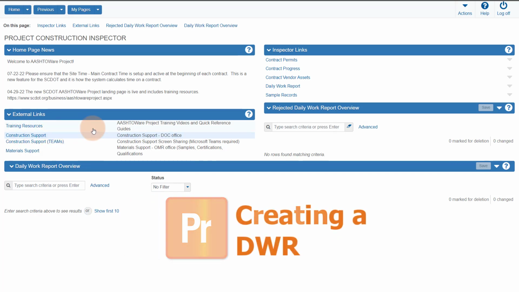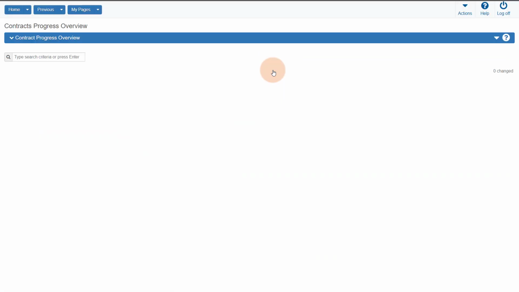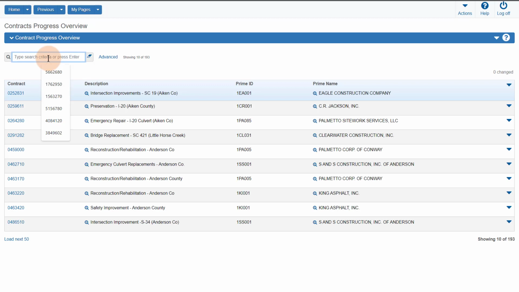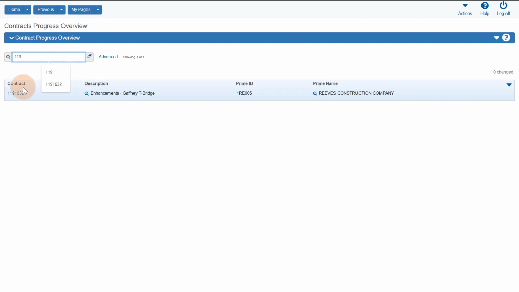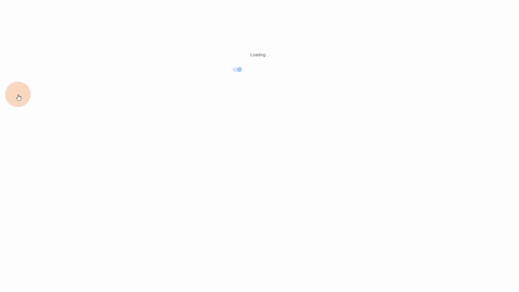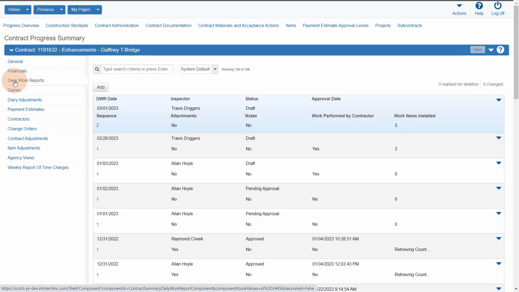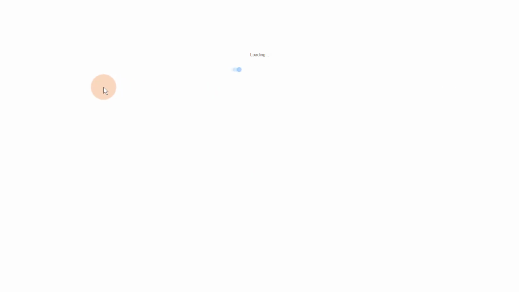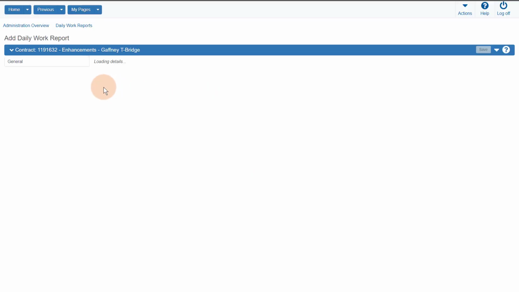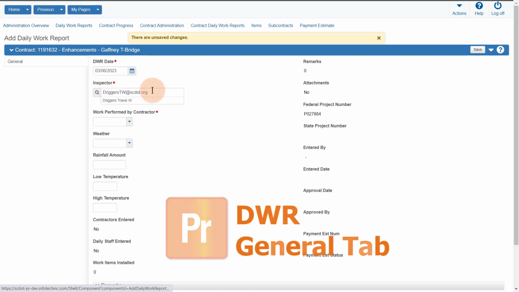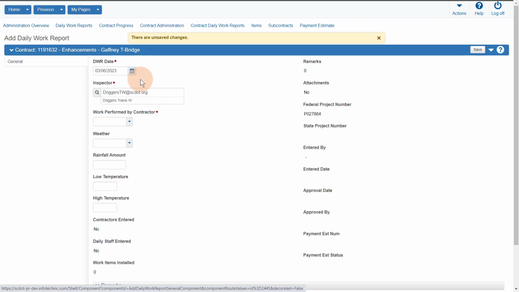To create a DWR record, while located on the home screen, select the Contract Progress link. Select the contract. If you do not see your contract, ensure you have contract authority. Select the Daily Work Report tab. Click the Add button. When a DWR is created, AASHTOWare Project will default to the current date. This date can be changed.